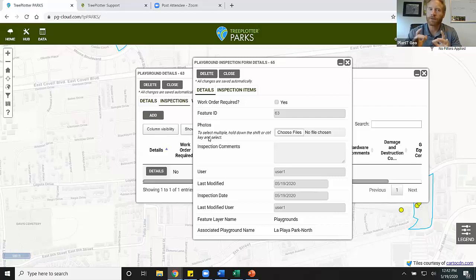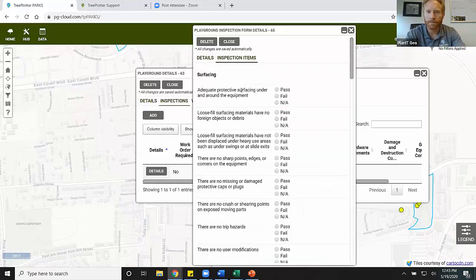Again, these are photos specific to the inspection, so they're different than maybe the photo you want of the asset itself. So let's go look at the inspections. This is the example I showed you earlier that's not a quantitative. It's not 0 through 5. This is a pass-fail or NA. So we could look at surfacing, and I'm not going to complete everything, obviously. We could say pass, pass, pass, and then maybe say there were an issue with sharp points, edges, and corners of the equipment. So let's go ahead and just say that that fails.